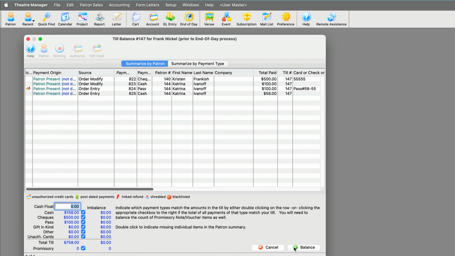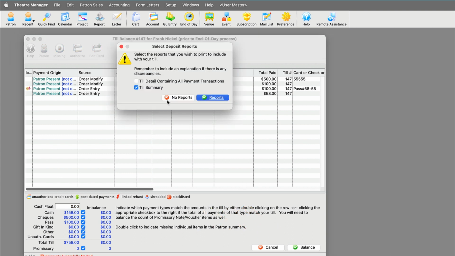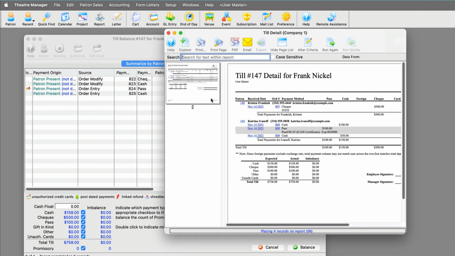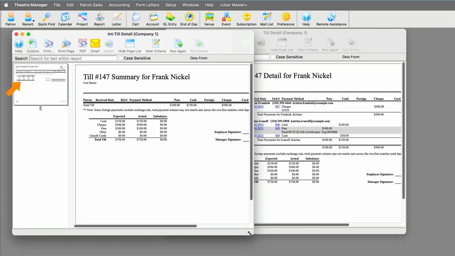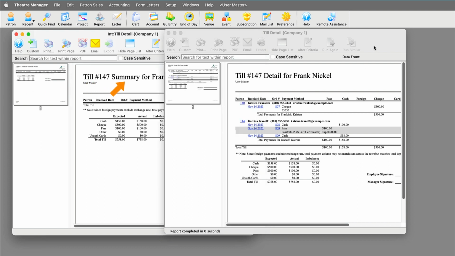Once all the payments are checked, we can click the Balance button. This brings up the Till Balance report window. Here, users can print one or both of the following reports: the Till Summary, which consolidates transactions into payment types, or the Till Detail, containing payment transactions, which breaks everything out. As with any report in Theater Manager, these can be printed or saved to PDF.